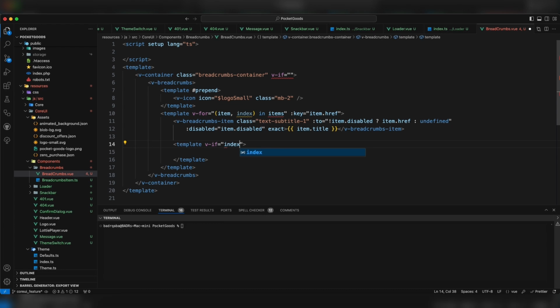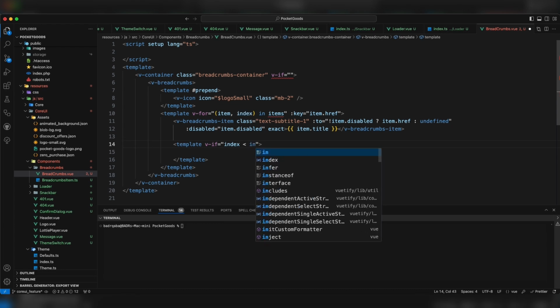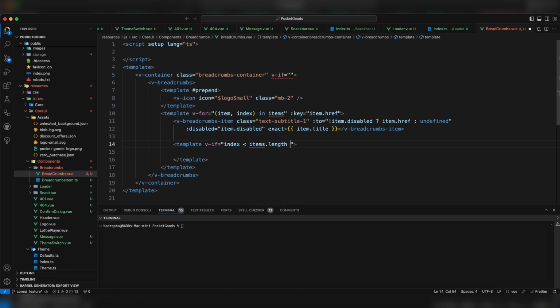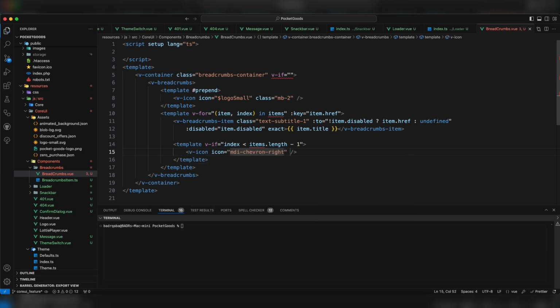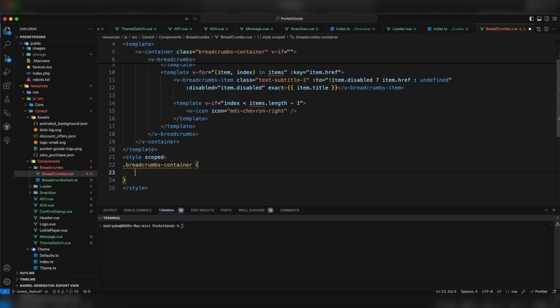So if the index is less than the breadcrumbs items dot length minus 1, we will show this icon. And that's pretty much it. We need to do some styling just for the width of the container because I don't want it to be so huge. Let's say 75% of the viewport width. So that's pretty much it.